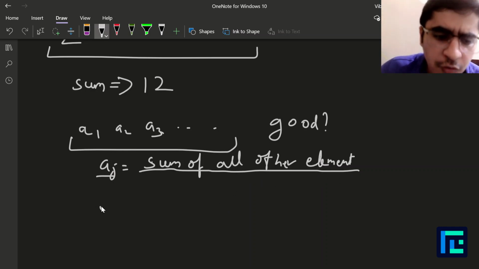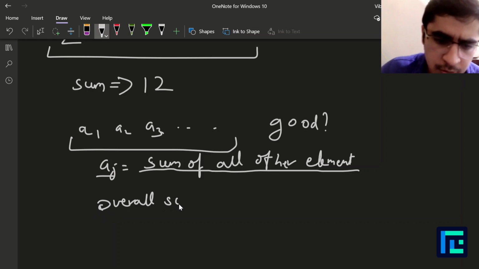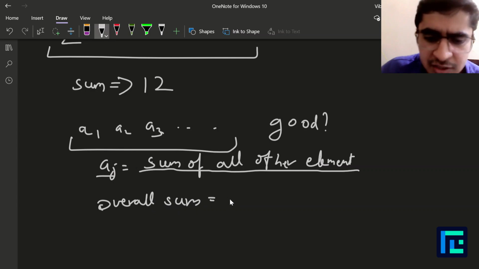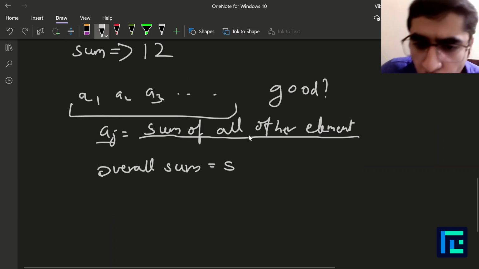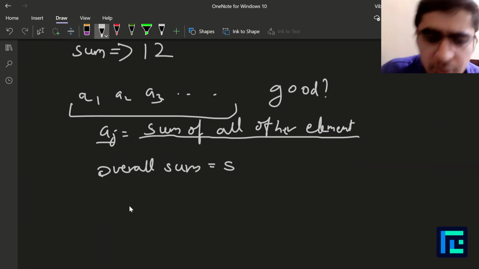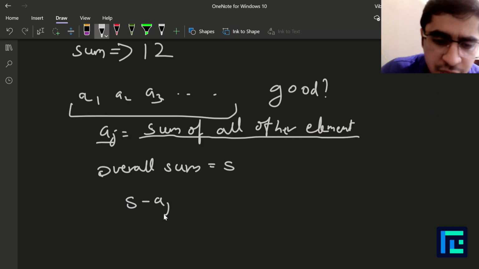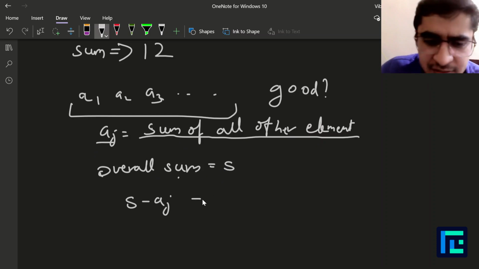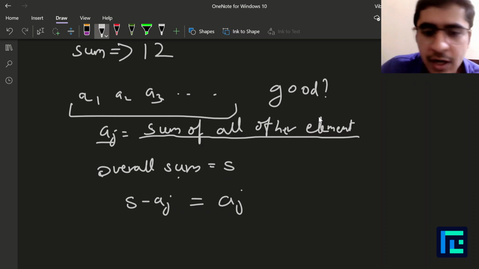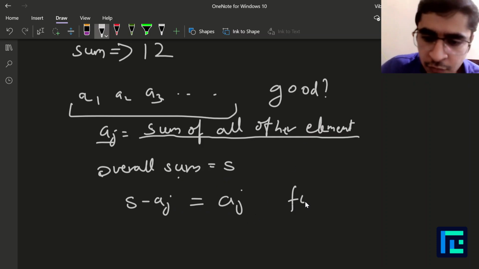Let's say we have the overall sum with us, let's call it S. Okay. So the sum of all other elements, that is all elements except for aj, will just become S minus a of j, right? See, the sum of all elements except for aj in the array would be S minus aj, because the overall sum is S. So S minus aj should be equal to aj for our array to be good, right?